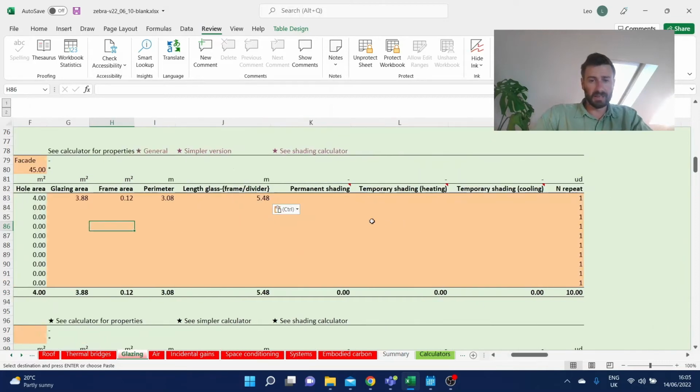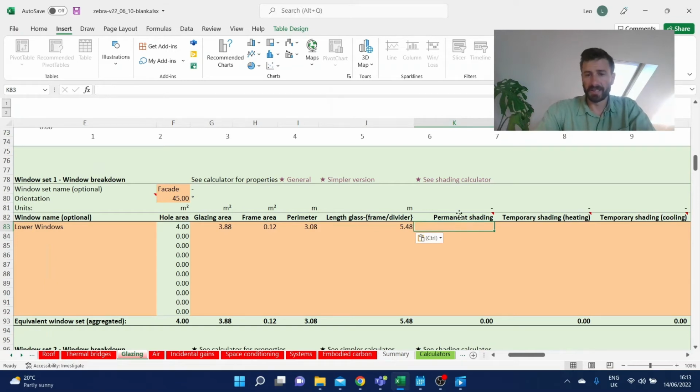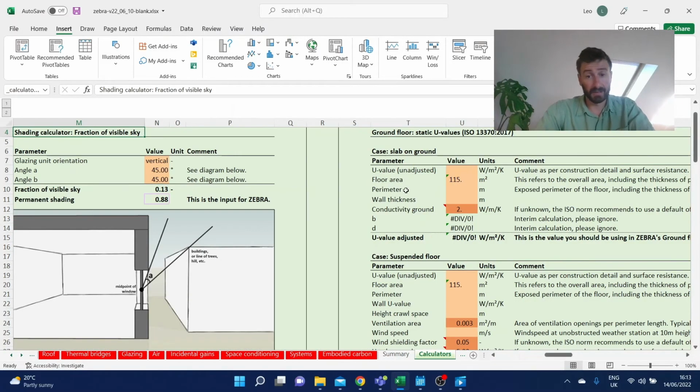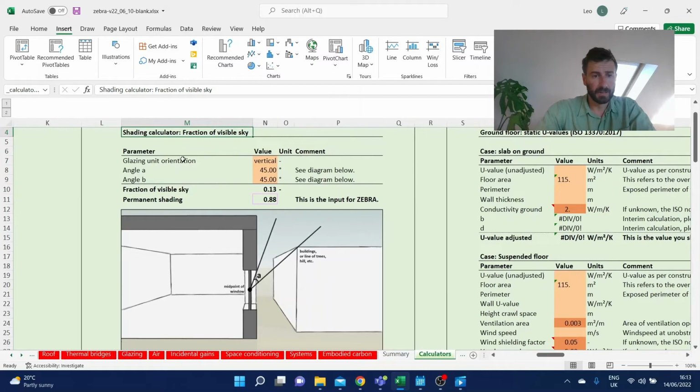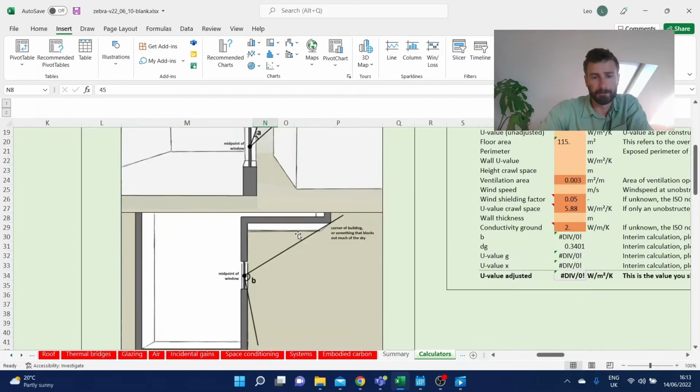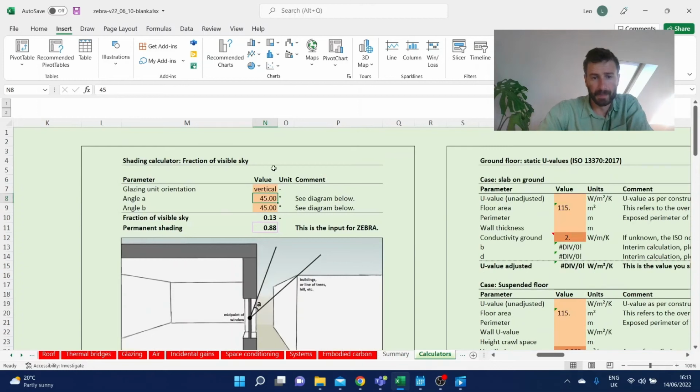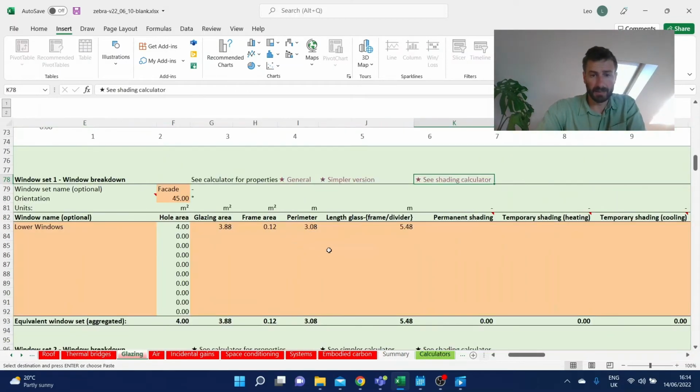We're now going to go into how we look at the shading of the window. First we'll look at the permanent shading, which is the shading from hills, buildings, things like that. We have a tool to help us calculate the permanent shading based on the fraction of visible sky a window has. So basically you're going to input in here the vertical angle in terms of what the window can see, and the horizontal angle. And from that, the tool will calculate the permanent shading that you should apply. And we can just copy that into our tab.